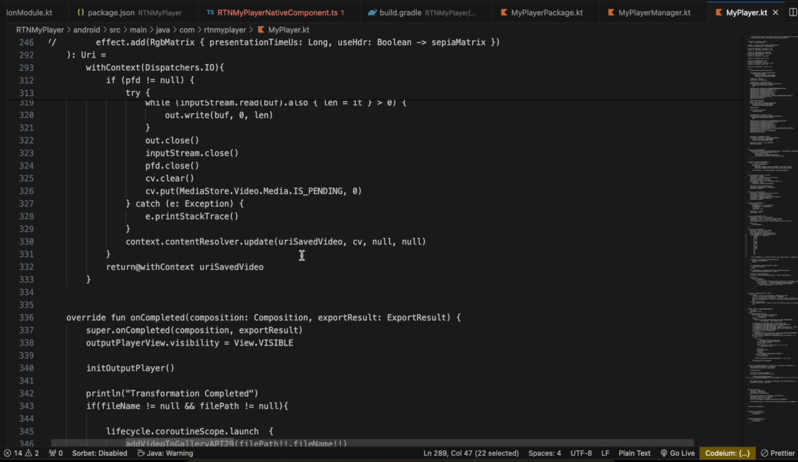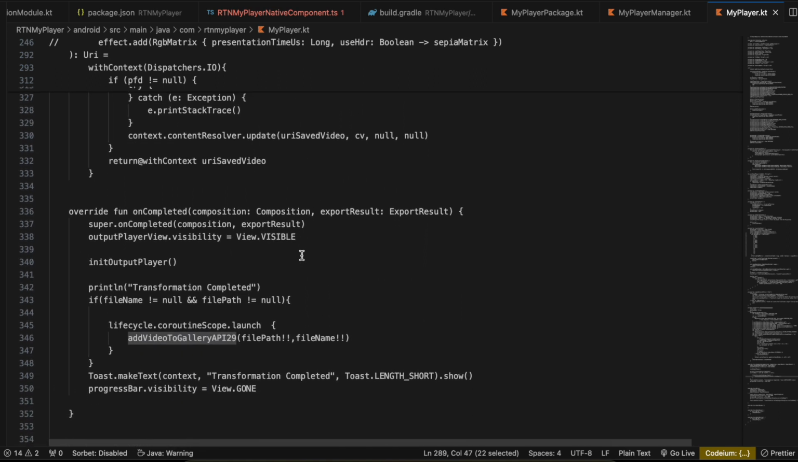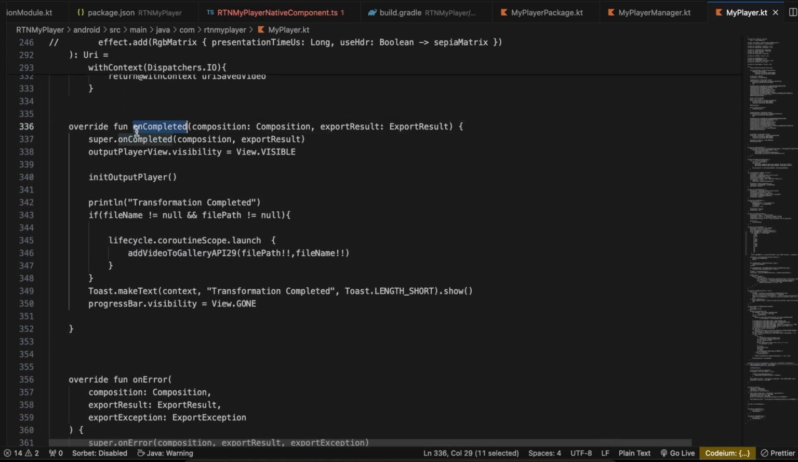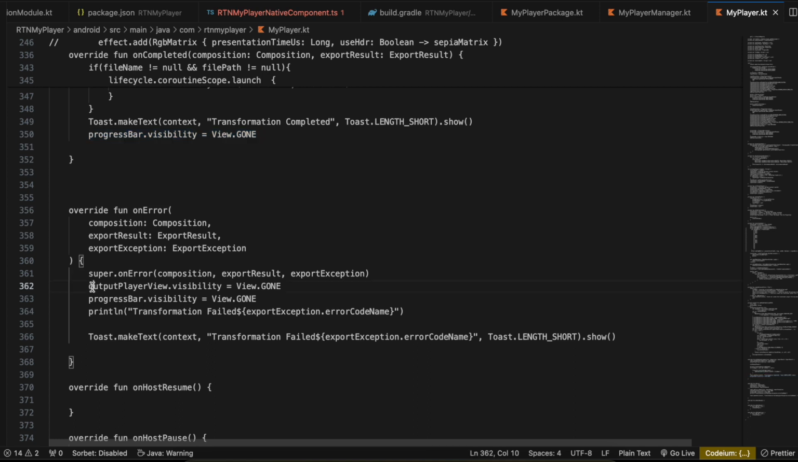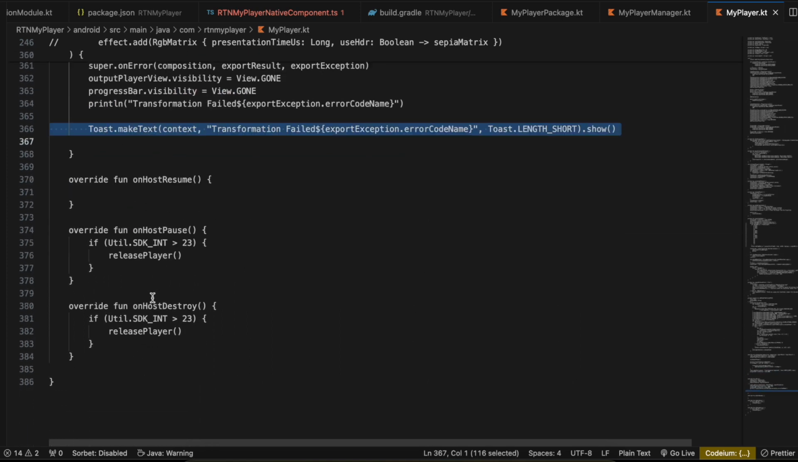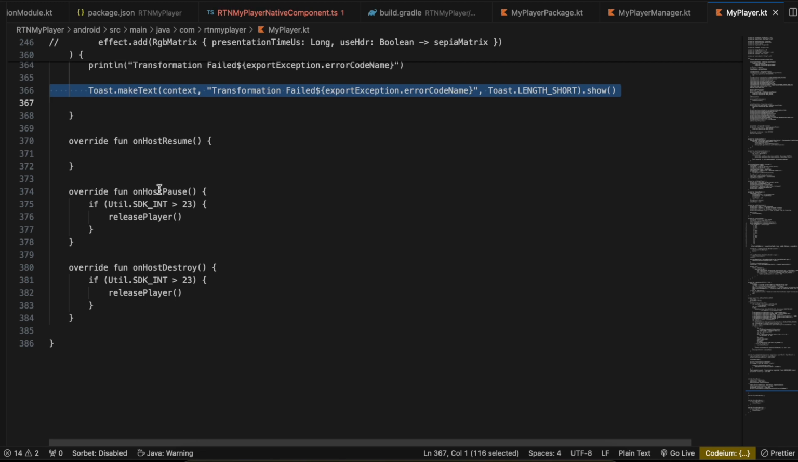Okay, so just copy paste this code, and here like I told you, we get 2 callbacks. On completed, when completion is successful, I am making output player visible, initializing our output player, saving file to external storage, and hiding our progress bar. On error, we are hiding both output player and progress bar and displaying a toast message. And these are the lifecycle event listeners which I was overriding. So in case of on pause and on destroy, we are releasing our player.